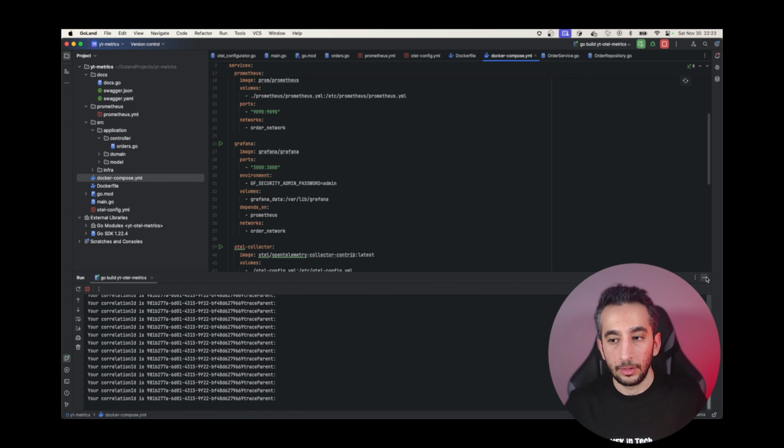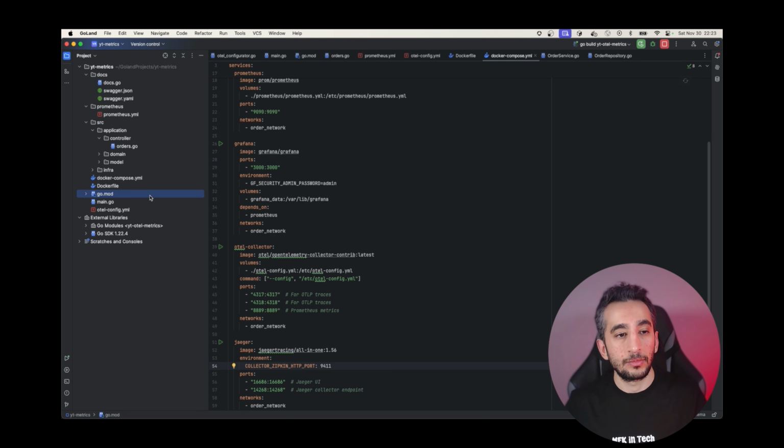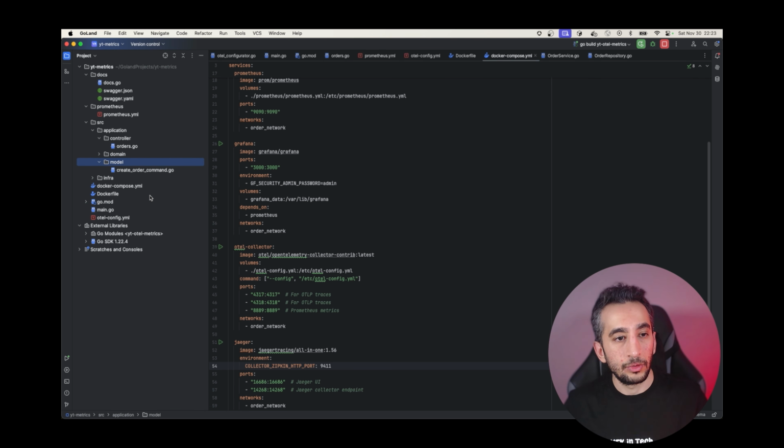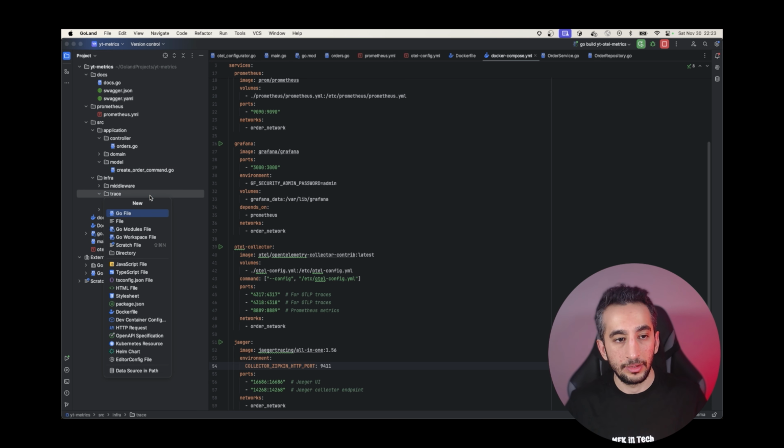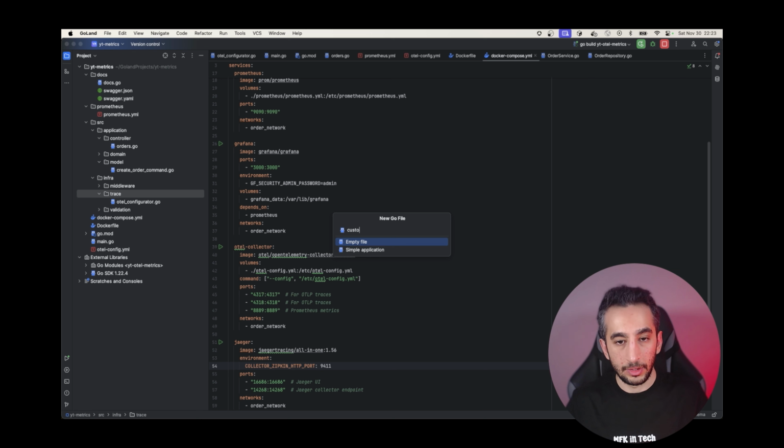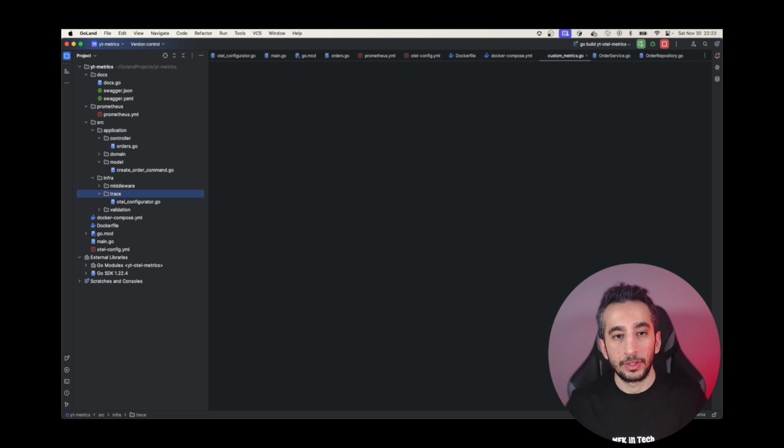Okay, so in order to create some custom metrics, we can create a file for it. In here, trace is, I think, suitable. Let's say custom metrics.